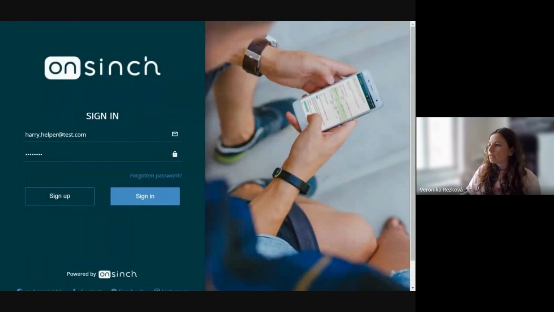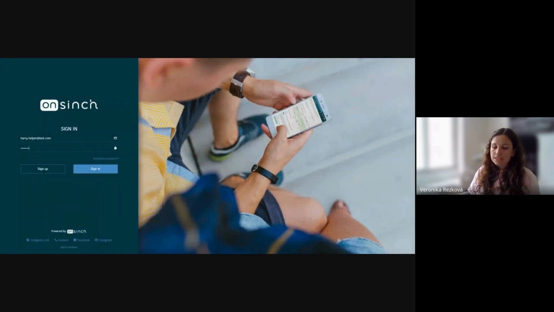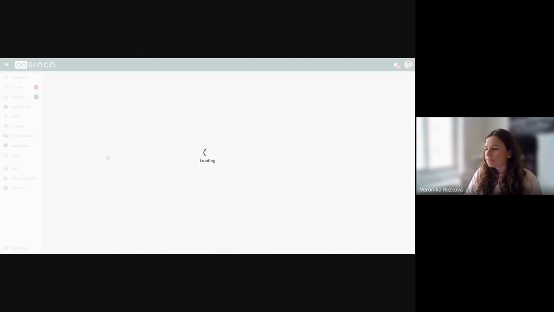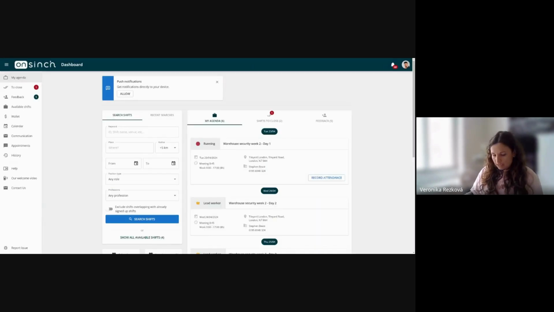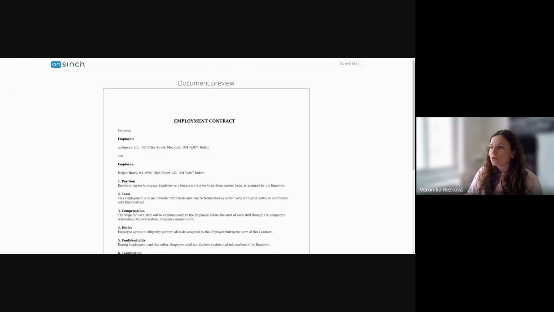The way it works is that the helper will receive an email that there's a document to be signed, but the actual signing requires that he log into the system. So it's another safety level that verifies that it really is this person, not just somebody that maybe by accident could get into his email. So I will now log into OnSinch as Harry, and let's check the click from the email.